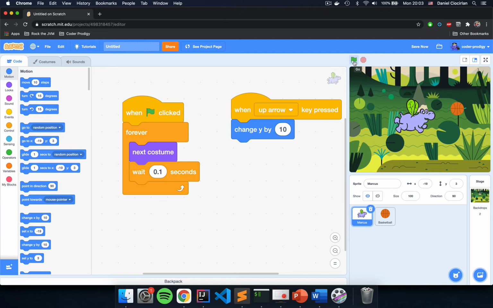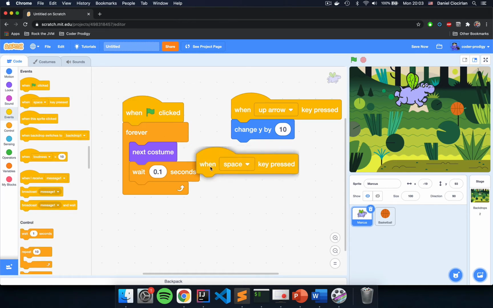And if you click the green flag now, and if you press the up arrow key, notice that Marcus will simply move upwards. All right, but we also need to be able to move Marcus downwards. And so we will duplicate this script. So I'm going to go to events and I'm going to drag another block with when a key is pressed. And this time I'm going to select down arrow. And this time I'm going to change Y by a different amount.